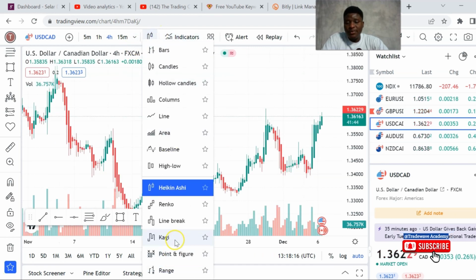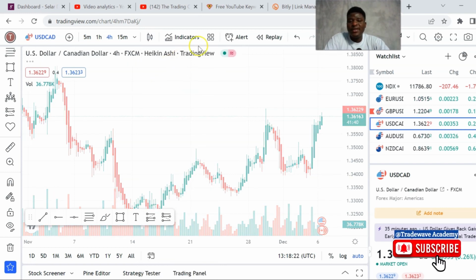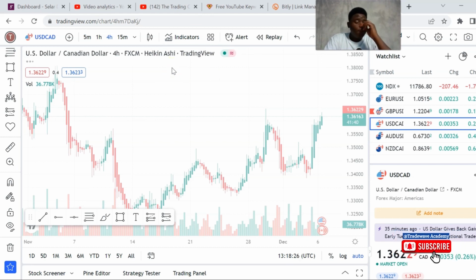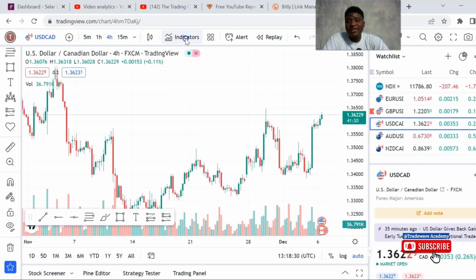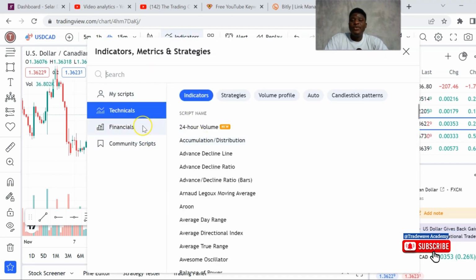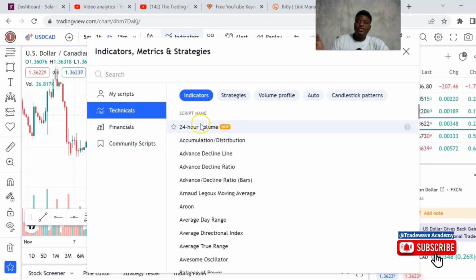So, line break. There are a lot of charts that I can use here, but of course let's limit ourselves to the candlesticks. Okay, so now we also have indicators. TradingView has, I think, the largest collection of indicators out there. There are different kinds of indicators: the technical indicators, the financial indicators, community scripts, and all of that.